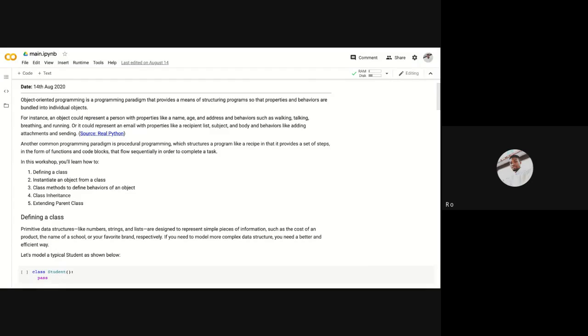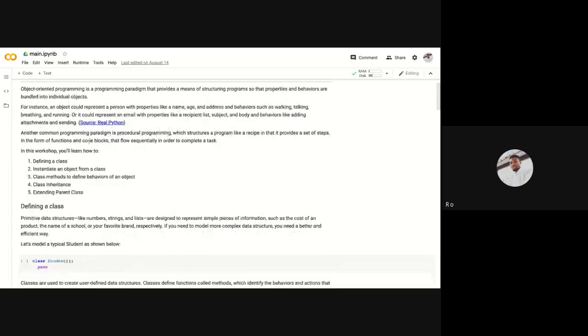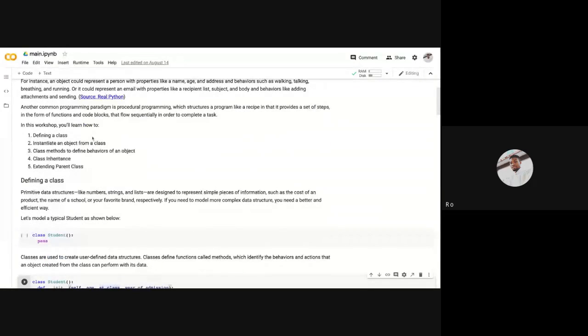So let's talk about what we're going to be learning in this workshop. We'll learn how to define a class, which a class is simply just an object. Okay, so we'll learn to take an abstract concept, maybe like a person, animal, or a student, and define it as a class. Okay, then we'll learn how to instantiate an object from a class. I'm going to explain what instantiate means. And also, we're going to learn how to define methods and behaviors of objects. And fourthly, we're going to learn what is called inheritance, which I'm also going to explain. And then we're also going to talk about extending classes, extending parent classes.